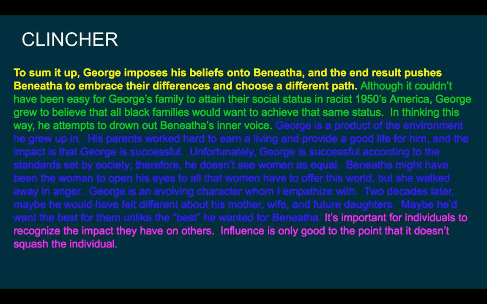George is a product of the environment he grew up in. His parents worked hard to earn a living and provide a good life for him, and the impact is that George is successful. Unfortunately, George is successful according to the standards set by society. Therefore, he doesn't see women as equal. Beneatha might have been the woman to open his eyes to all that women have to offer this world, but she walked away in anger.